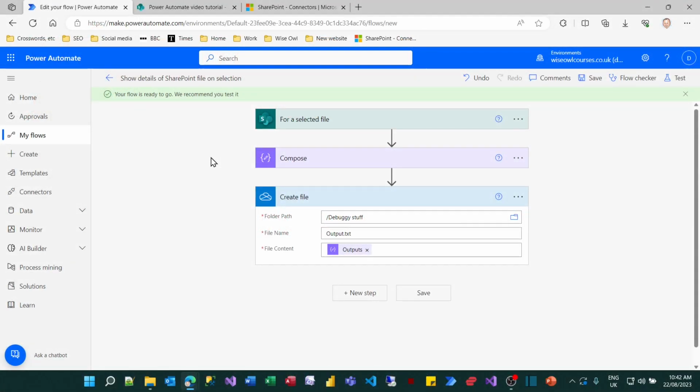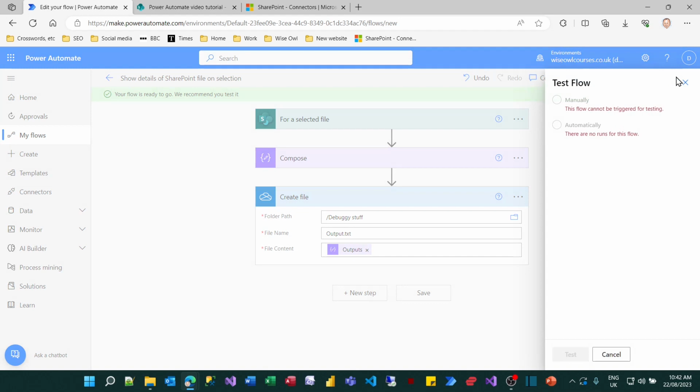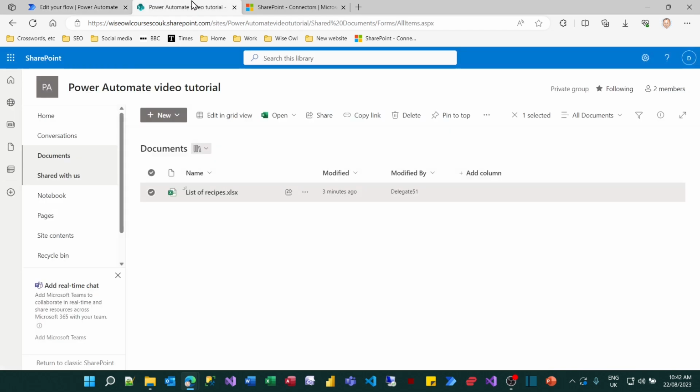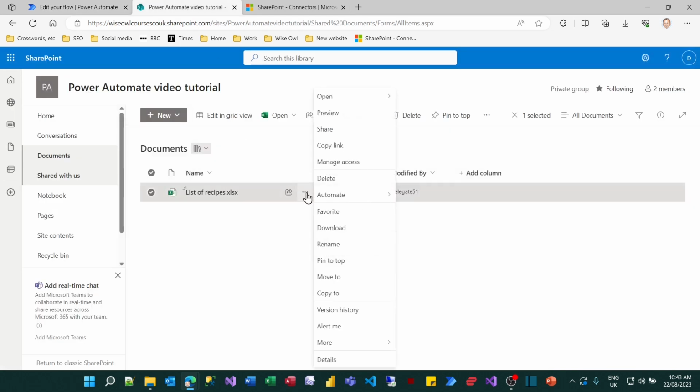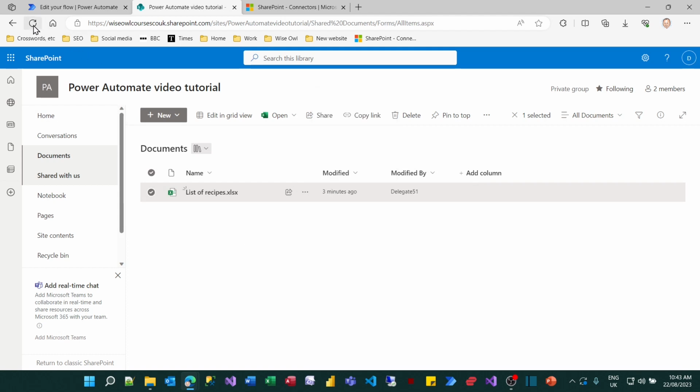To run our flow, one thing you can't do is test it, because it's triggered by something which goes on in SharePoint. Until you've created one run of the flow, you can't choose automatically to rerun that to see what happens a second time. So instead, I'm going to have to go to SharePoint, click on the three dots next to a file, choose Automate, and choose to run my flow, but it's not appearing in the list. So what I'll do now is try refreshing my screen.